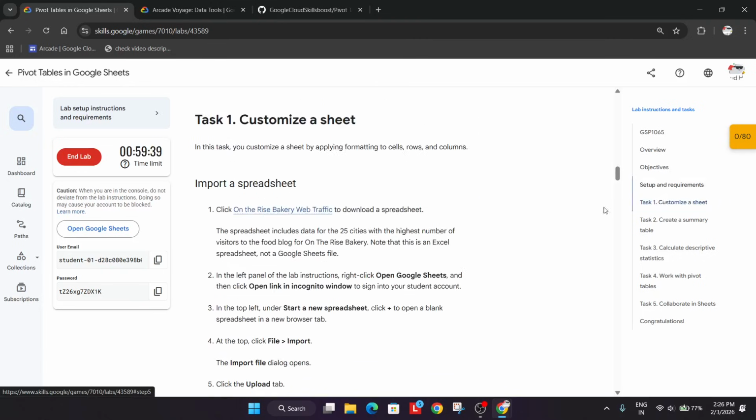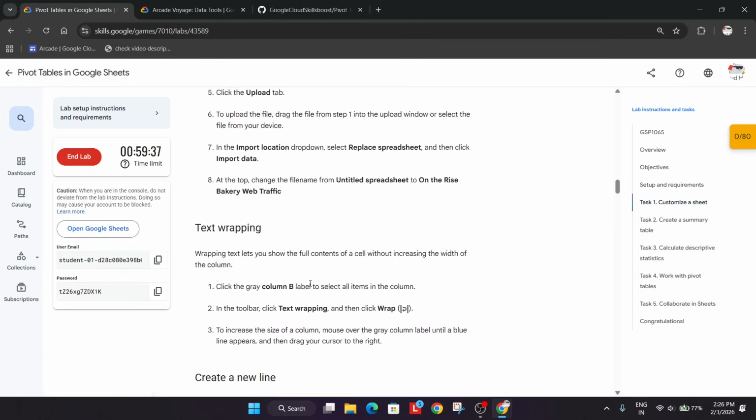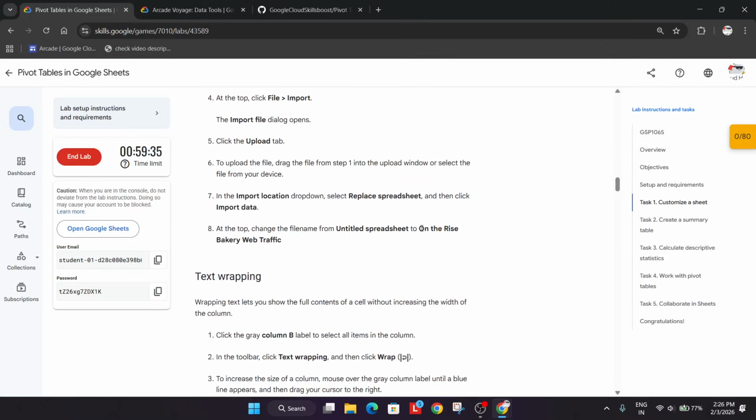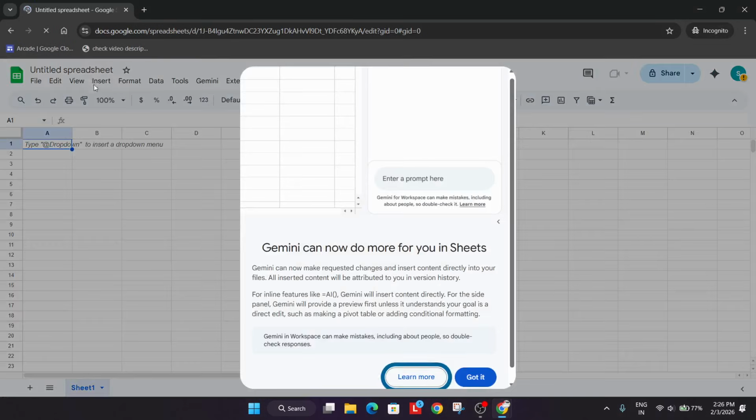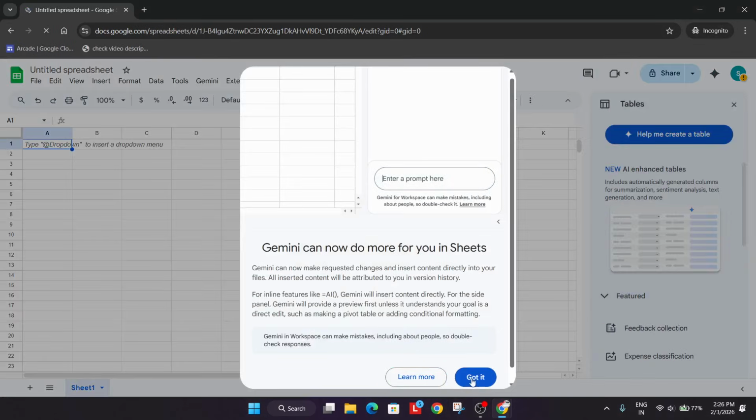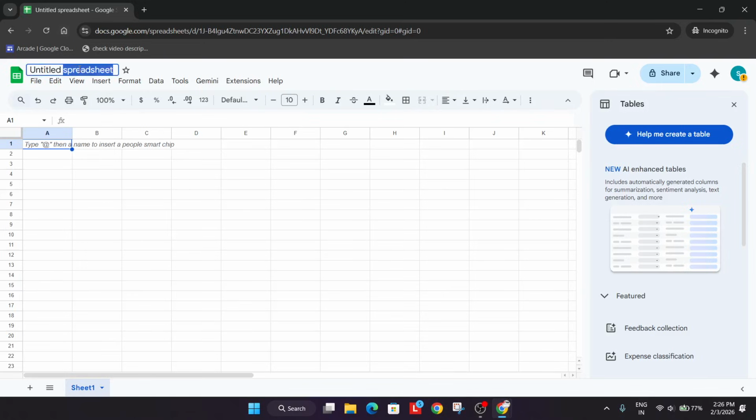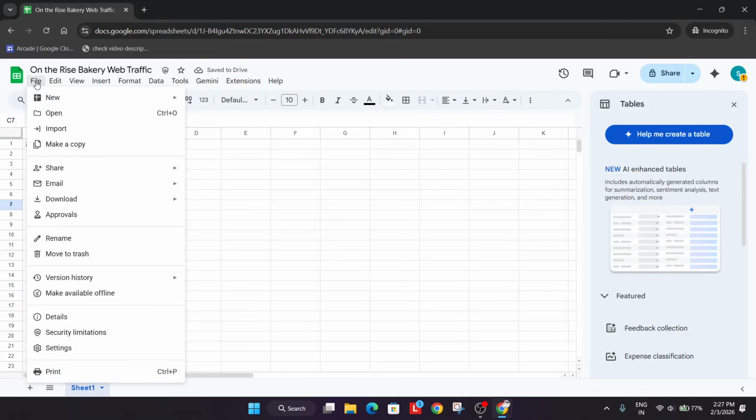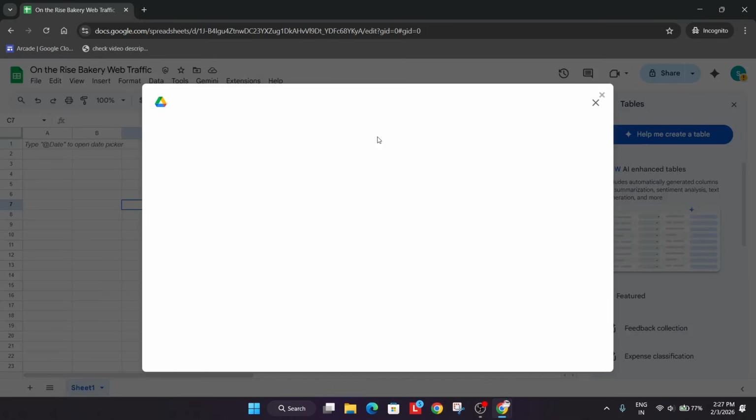Come to task number 1. From here, copy this name carefully. Remove this unwanted pop-up. Update the name over here and just click on anywhere else. Now click on this file, import, and from here click on upload.